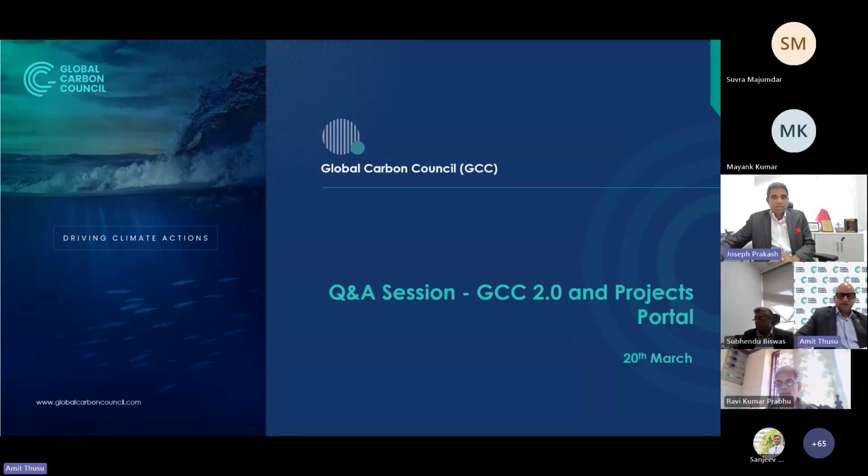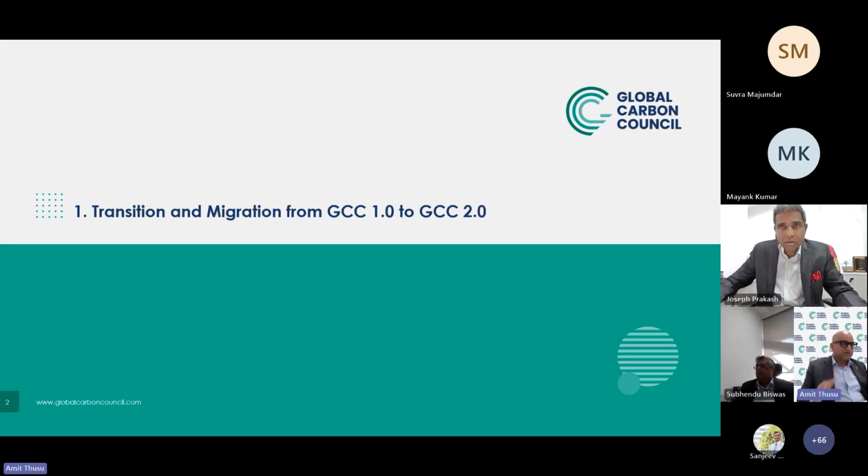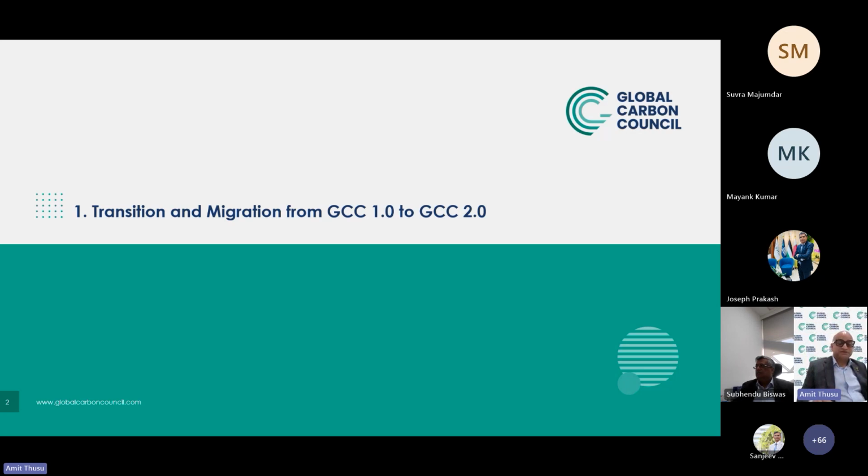Okay, so these are some of the questions. We have categorized them into certain topics, combining all the questions together so that we can have a better experience. The first question is with regard to transition and migration from GCC 1.0 to 2.0. I would like to invite Shubhendu. Shubhendu, can you take it up from here, please?